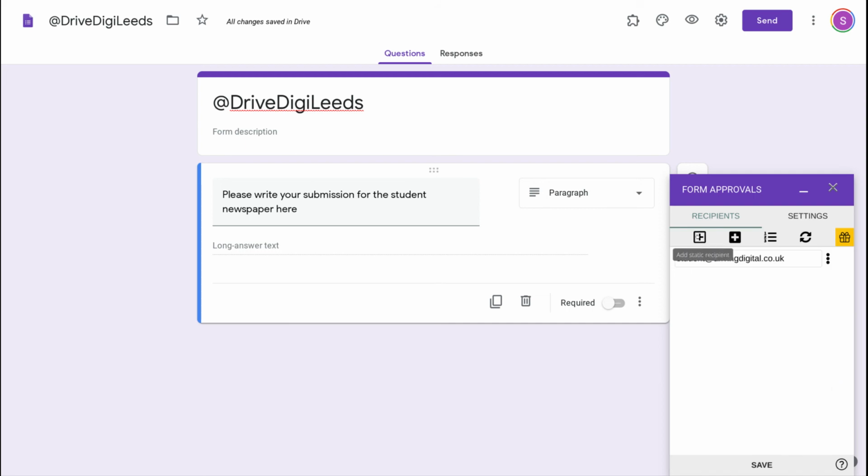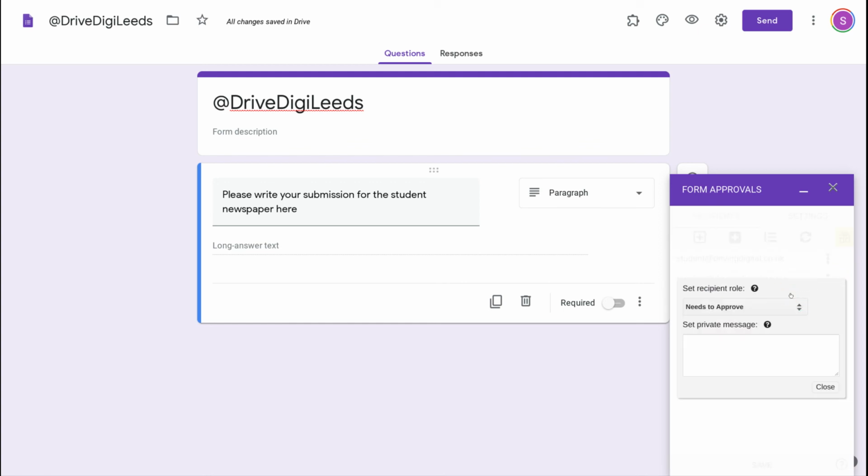Now we're going to go back to add recipient again, and this time we're going to put the teacher's email address. So we've put the teacher's email address in, and we're going to go 3 dots, other recipient settings again, and this time they need to approve. So we've added our message saying it's been recommended by the student editorial team and submitted to you as the teacher for approval before publication.